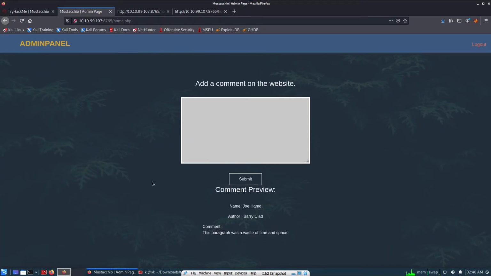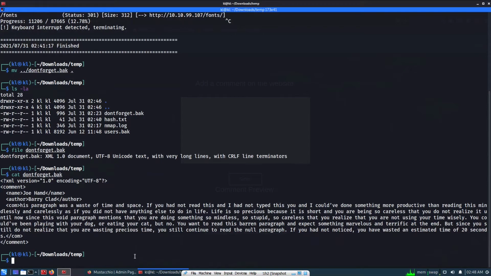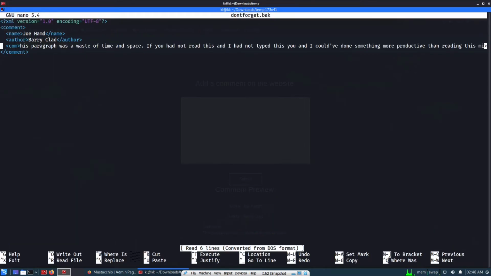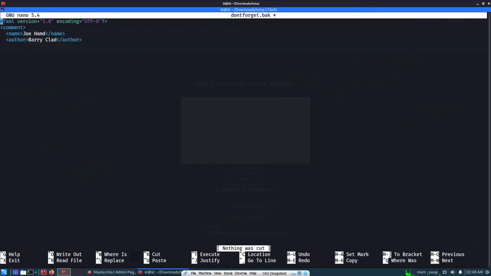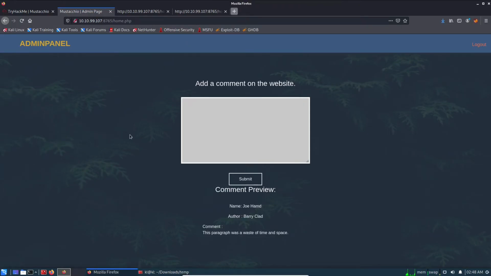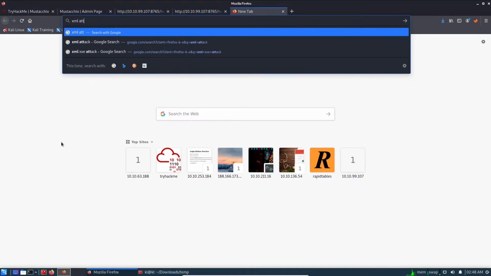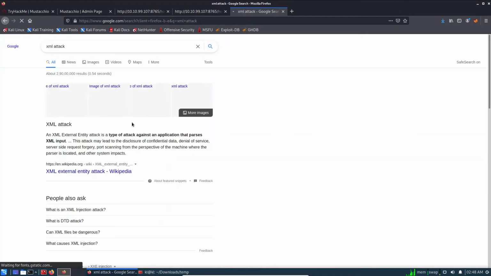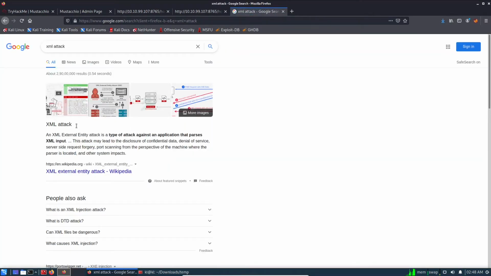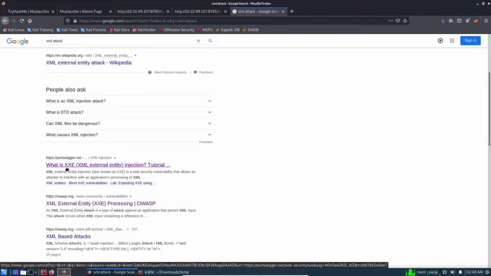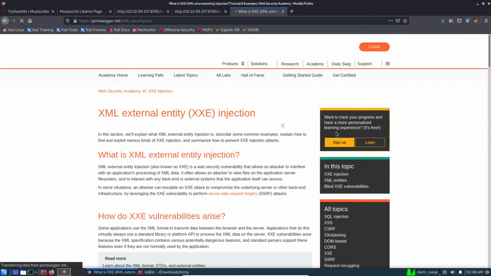So let's open this XML file only and paste it again, and now it's time to check the XXE. So we can just check if we can use any method to attack. So XML attack, and if we see the result, the first thing coming is XML external entity attack. Then if we scroll down, the first article is from PortSwigger and then OWASP, and both are useful.